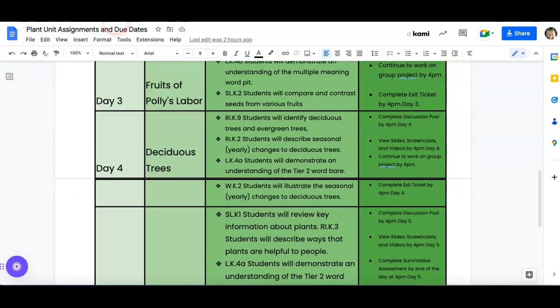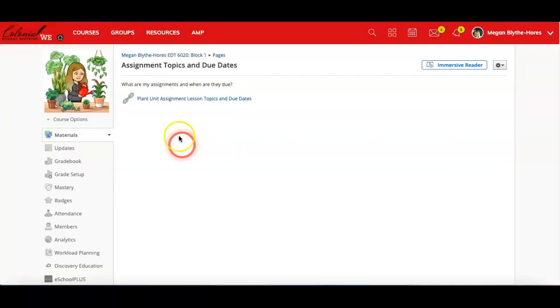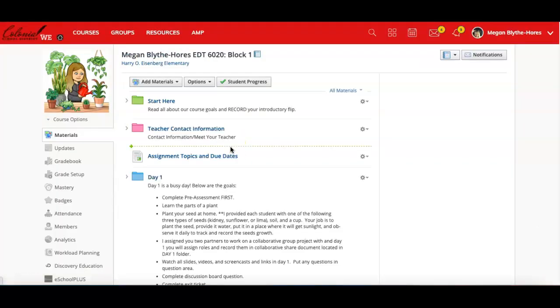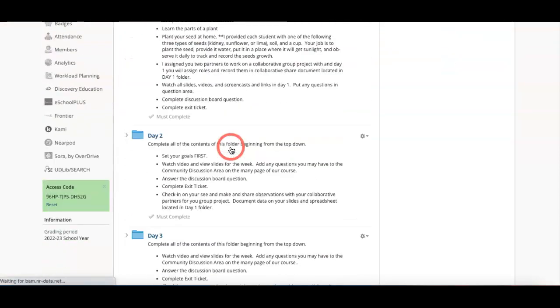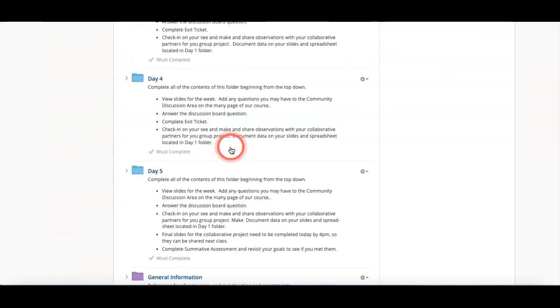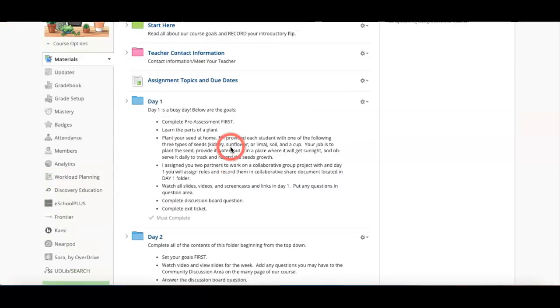And then if we go back to that main page, the next part goes through each of the 5 days. I kept them all in blue folders. I thought it would make it easier to know that, okay, here are the days of the week. They're all in blue. So day 1 is pretty filled. So day 1, I also went through exactly what students are going to do on day 1. It's a busy day, but here are the goals.